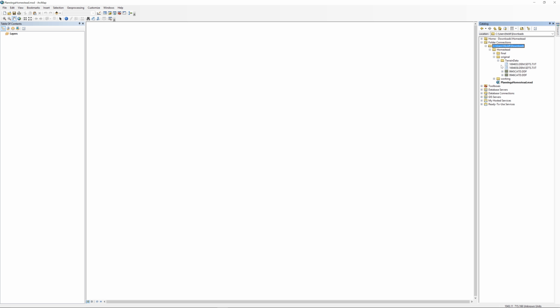Unlike previous lessons, I won't add this data to the map. Instead, I will show you how to convert the files to a format that is easier to work with in ArcMap. Navigate to your Terrain Data folder. Right-click on the DDF file that starts with 9945 and select Export, then Raster to Different Format.